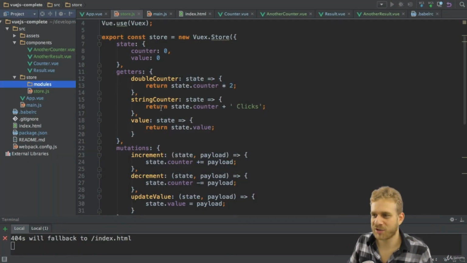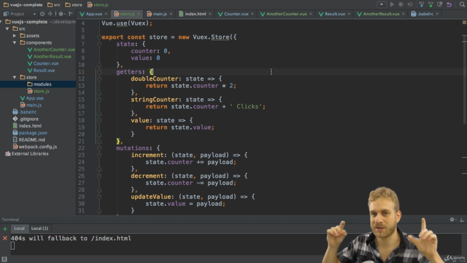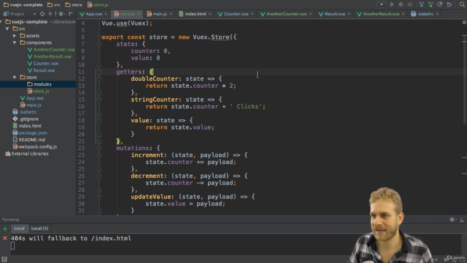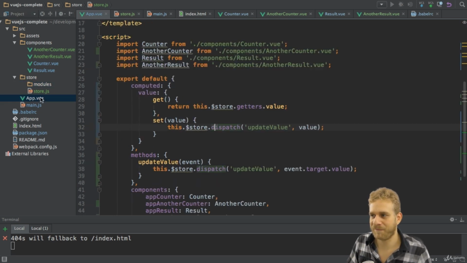I created this modules folder in the last video. What's the idea behind modules? The idea behind modules is that in our store here, we may have certain parts which belong to different parts of our application. For example, the counter. The counter and all the related getters and actions belong to our counter view file, our another result view file, and so on. But the value here, for example, is only used in our app view file.